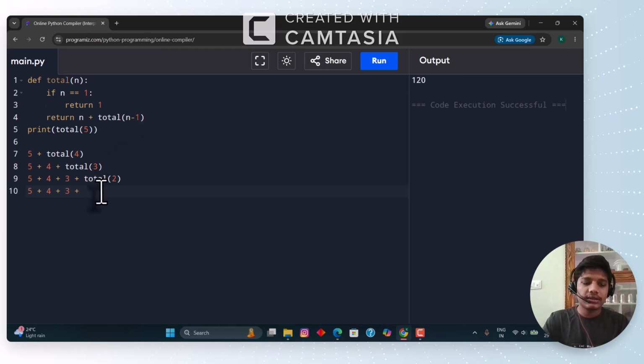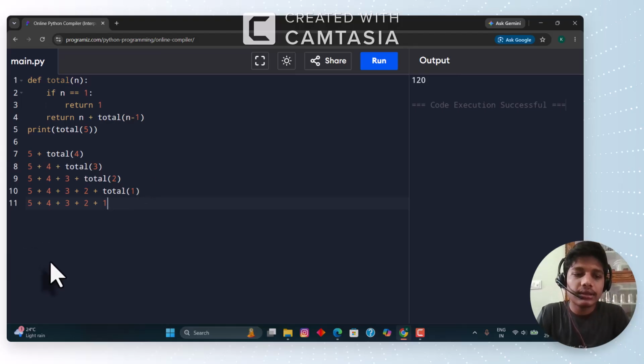So same as here, 2 plus total 1. So finally we reached our condition, total 1. If 1 is equal to 1, yeah, 1 is equal to 1. So return 1. So here the value of total 1 is 1. So what is the answer? 5, 4, 9, 9, 3, 12, 12, 2, 14, 14, 1, 15. So the answer was 15.